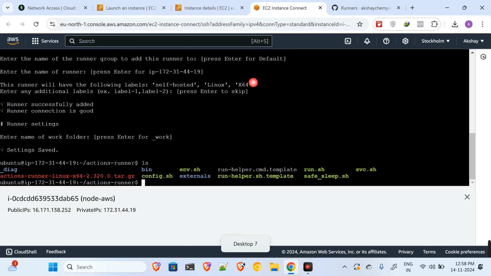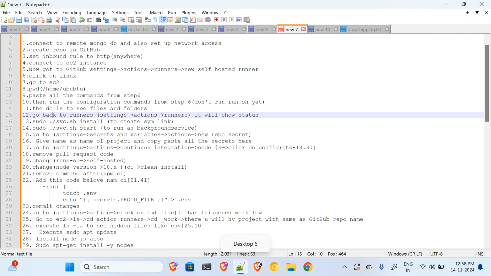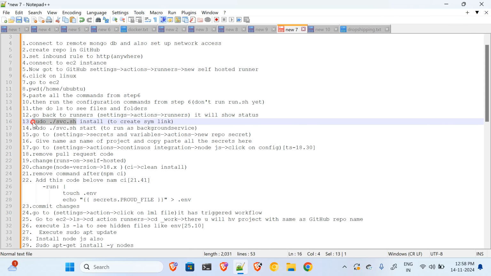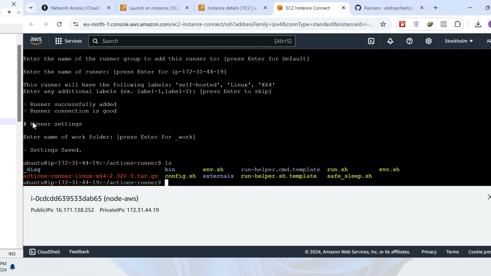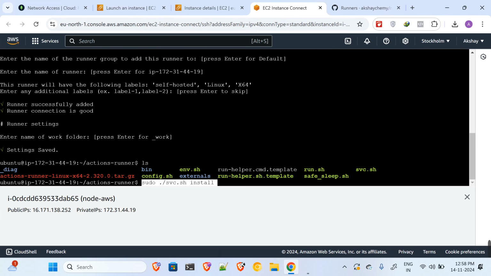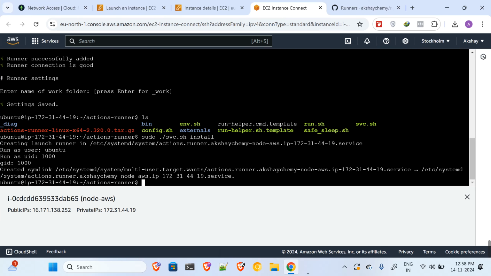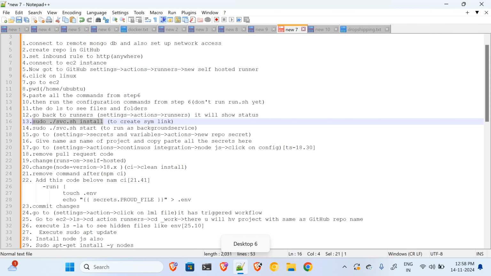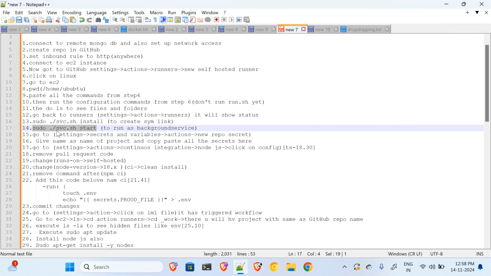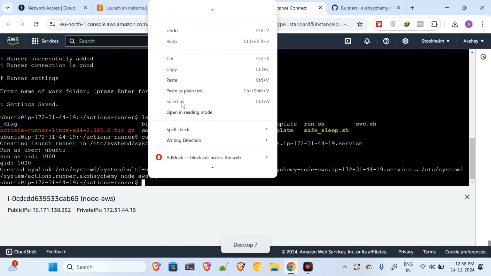Okay, so if you just see, when we did the ls, there is this file over here which says svc.sh. So we have to execute this file. That's why we will execute this command. I'll copy this, I'll come over here, I paste it, I hit enter. Okay, so it happened. Then again I'll copy this command, sudo ./svc.sh start, to run this current runner as a background service. I will hit enter again.